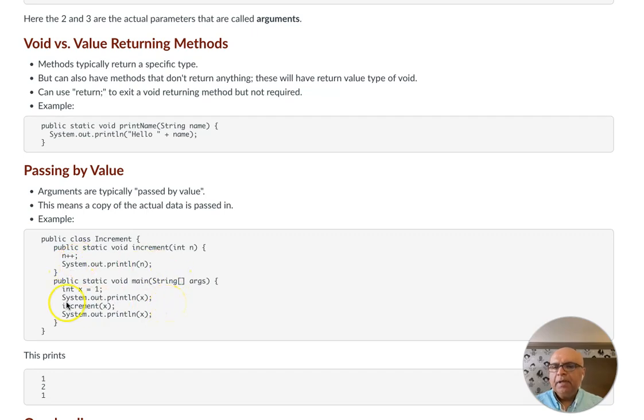In main, I have declared a variable. I print the variable, call increment with that variable, and then I print it outside. The question is, what happens when I have called increment? Increment has modified the data inside, and now I'm trying to print it outside.